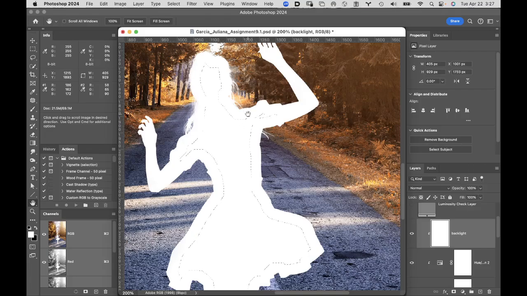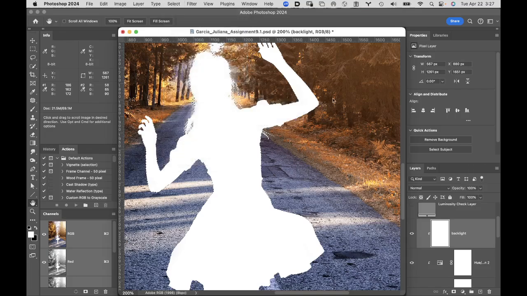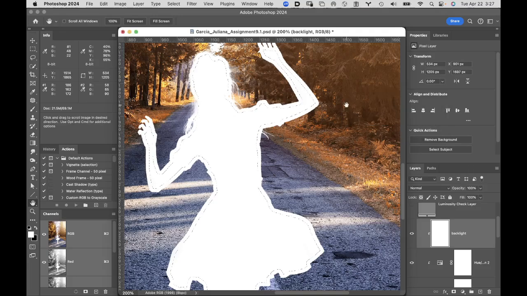This is too strong, so I'm going to hit Command Z to undo that, and instead I'm going to go right back to the Select menu, down to Modify, down to Contract, and I'm going to put in 10 pixels this time and say OK. And that feels better to me. I actually may go so far as 15, but I feel pretty good about this. So everybody got this part on it?